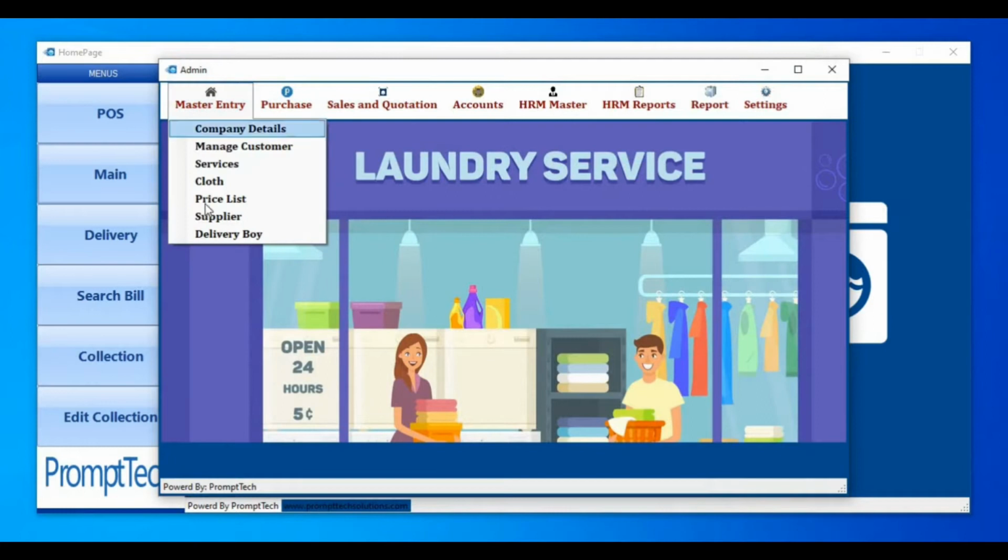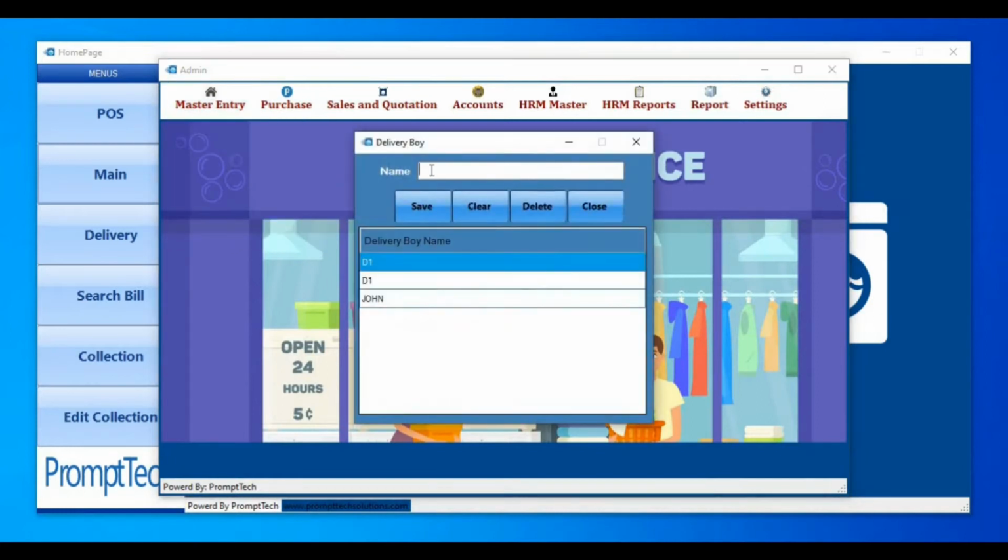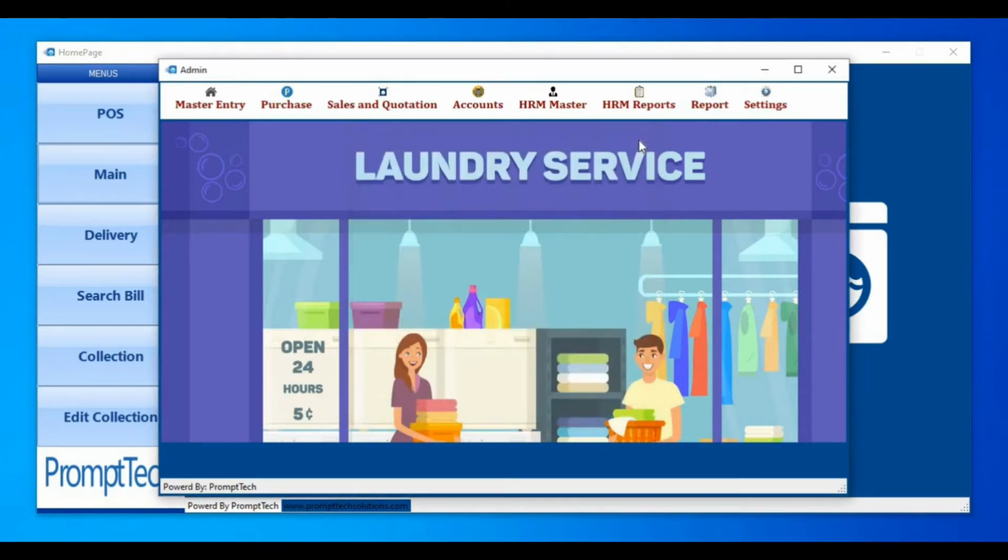Next I'll talk about this delivery boy. Obviously you will be delivering your clothes to different places after ironing. So you can add your employees over here, that is the delivery boys, their names. I'll just take delivery boy number 1, and I'll save him. In the same way you can keep on adding them.